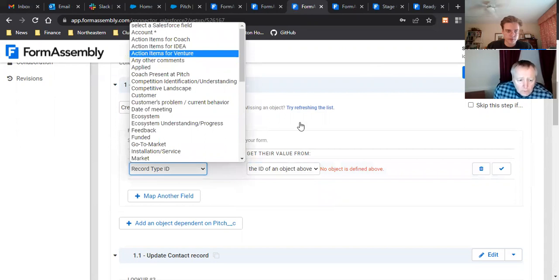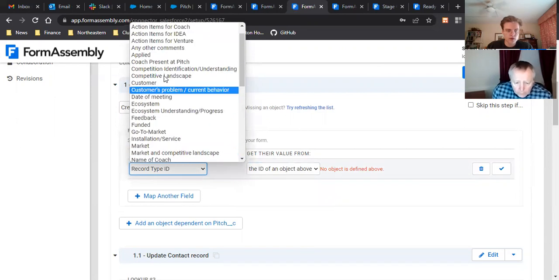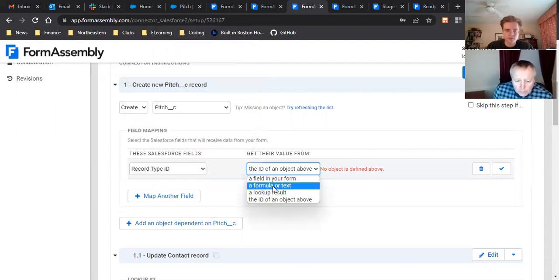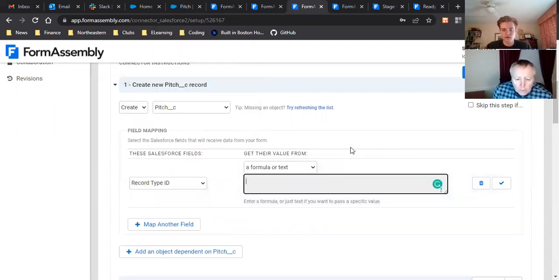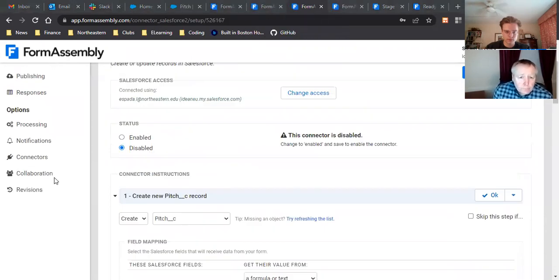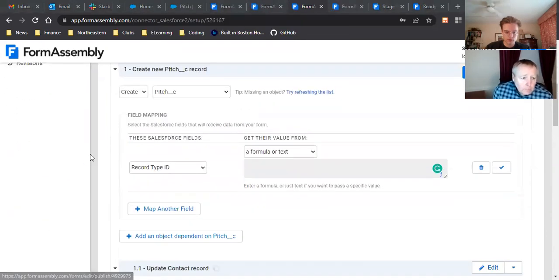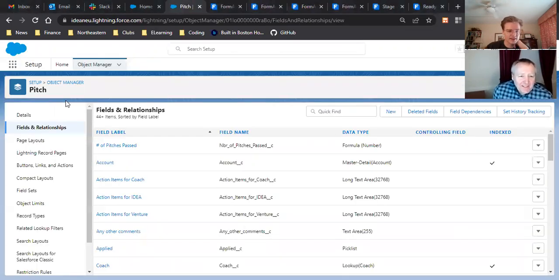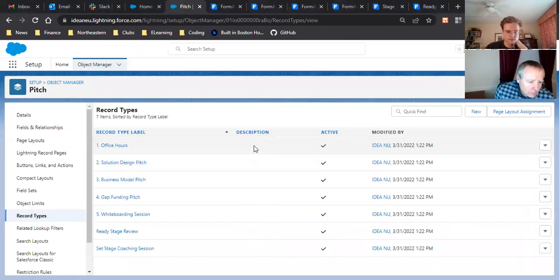Where do I find the formula text? Get their value from where it says no object is defined. You want to change that to formula. And now we have to go back to, let me see. It's going to jump over back to Salesforce where you created that record type. Sorry. That's why I'm saying it's pretty involved. Yeah, in the object manager. So we want to be in pitch, go down to the record types. Click on the ready stage review.